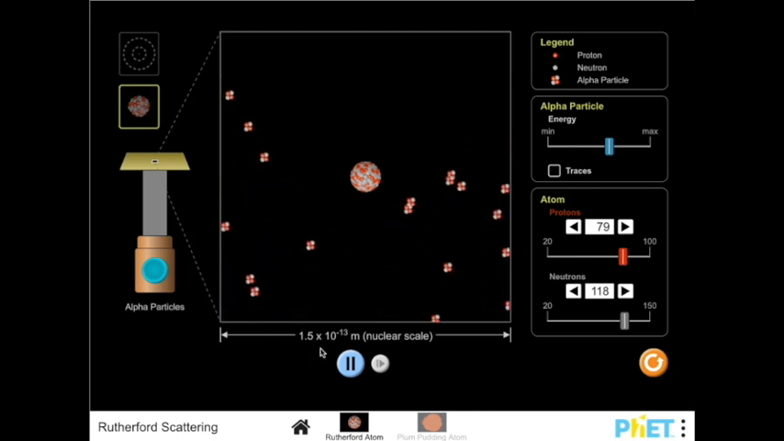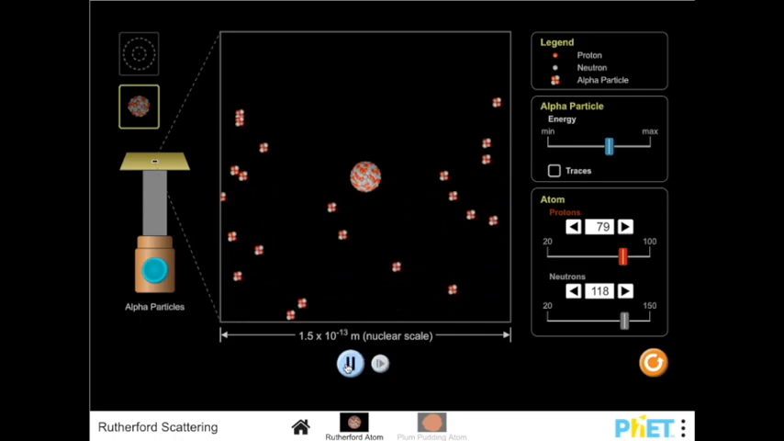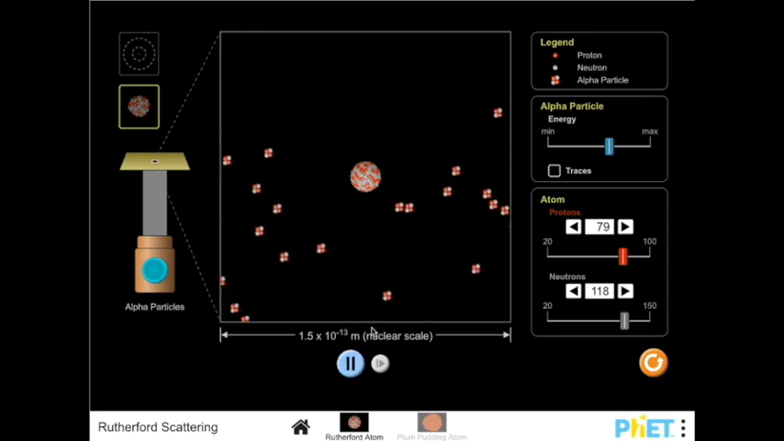Select the pause button on the bottom of the screen to stop emitting the alpha particles. The button toggles to a play button to resume emitting the particles. You can change the sizes of the atoms on the screen using the atom, proton, and neutron sliders.